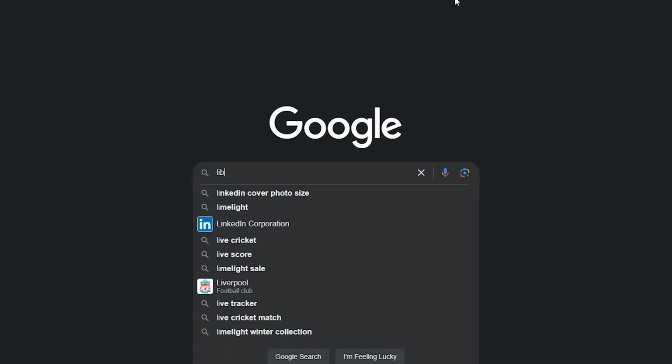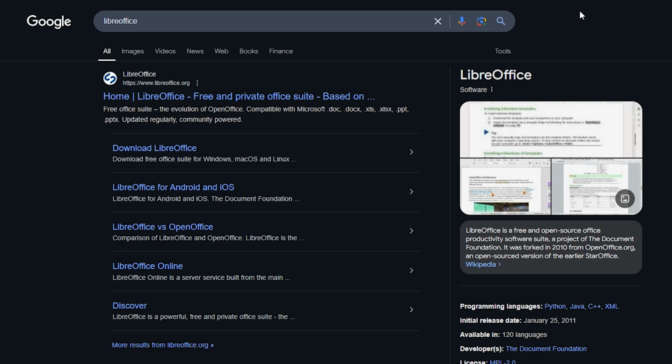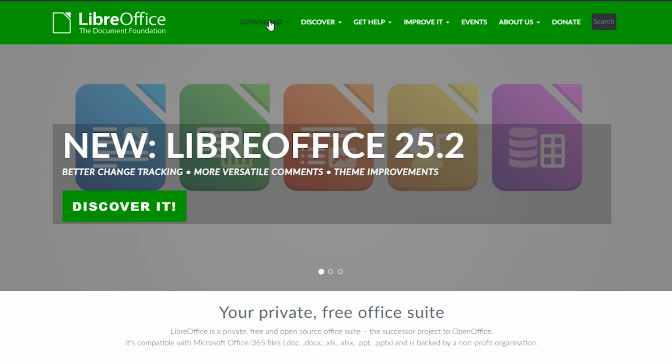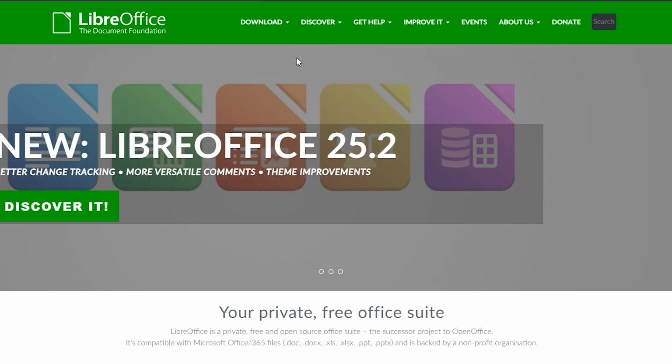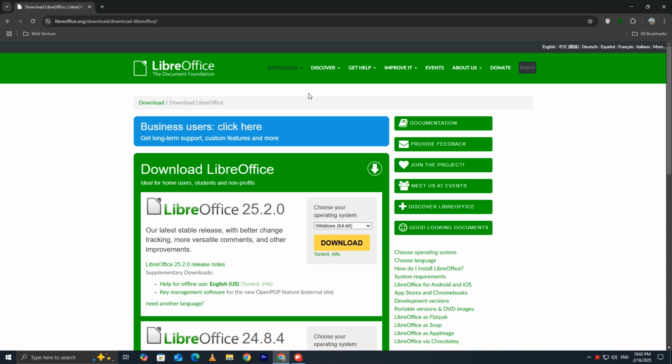First of all, open your favorite browser and search for LibreOffice. The first link that appears will be from LibreOffice.org, so we are going to click on this link. Once you click on the link, you will see this website. You can see the Download tab at the top, where you can download LibreOffice for Windows by clicking on the first option, which says Download LibreOffice. This will take you to the download page.